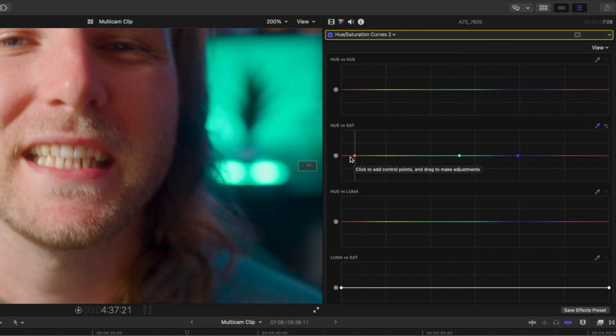From here, we need to make sure that we're not really selecting all of my skin tones on the outside of my teeth. So we're gonna need to do a couple things to adjust for that. But firstly, we need to create some points on the outside of this primary point. So I'm just gonna click to create a point and click to create another point. And if you're having trouble making those points, you can actually expand out your hue versus sat area here, giving you just a little bit more control.